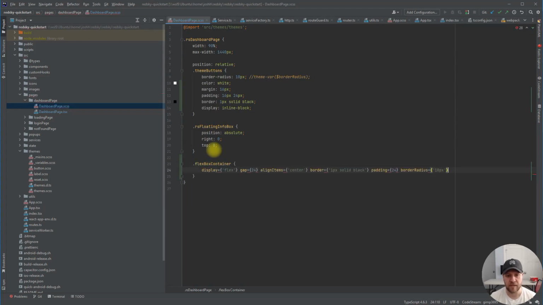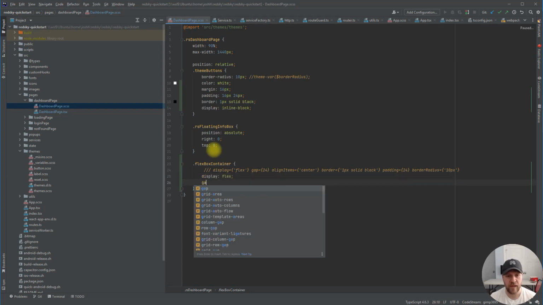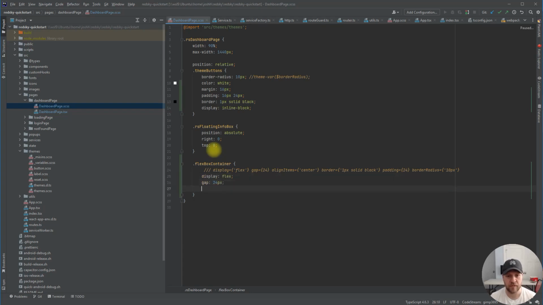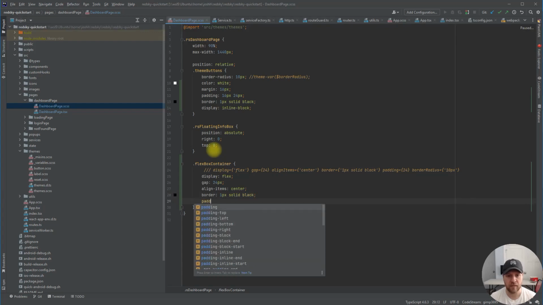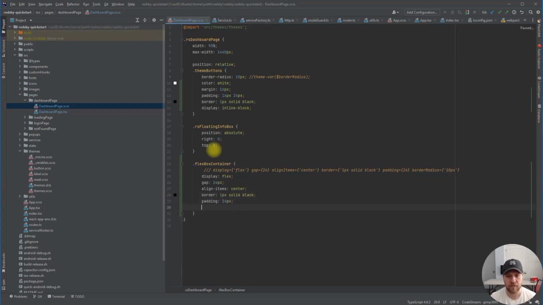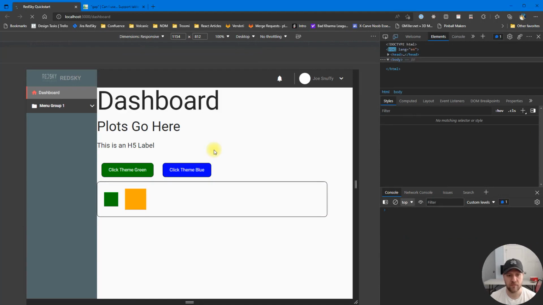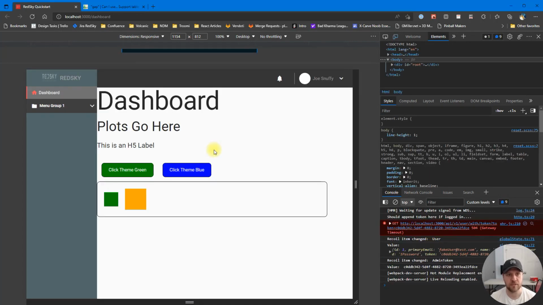And I like to just paste these things. Even though this is not standard SCSS, I comment it out, and then I just go down the line. So I say display flex, and a gap of 24 pixels, and align items of center. Obviously IDEs are really great with auto-completing. 1 pixel solid black. Padding of 24 pixels, border radius 10 pixels, delete the comment, and if we go back to the page, if it refreshes, it should look exactly the same, so that's great.